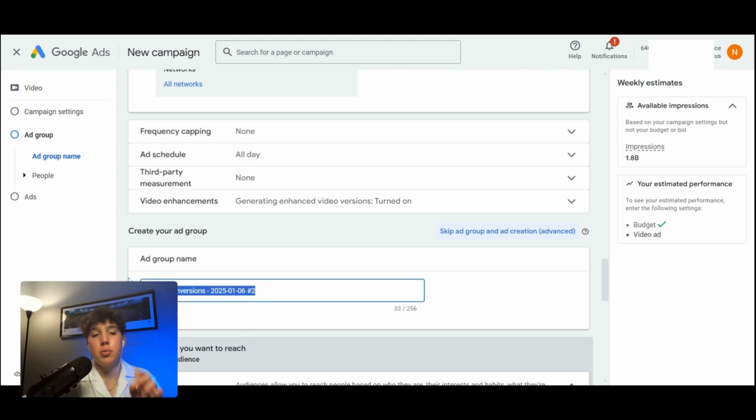Now for the ad group name. I usually like to name this the targeting that I'm doing in the ad. So what we'll do for this example is homeowners plus purchasing a home soon. I can't spell.